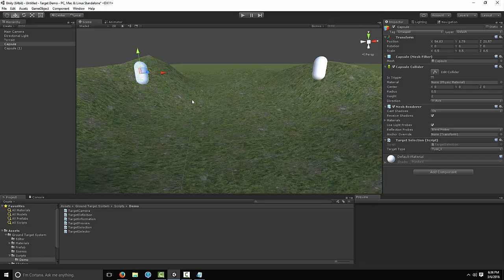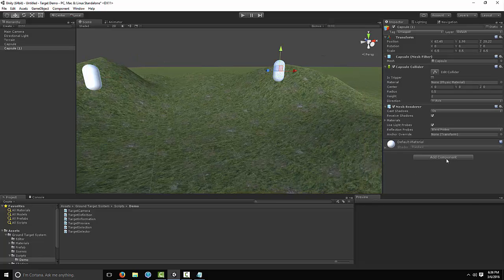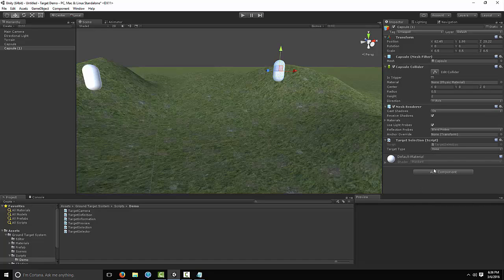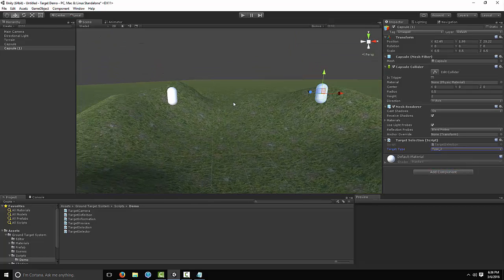Alright, so we have this as type 1. And this guy over here, same process. Game native, ground target system, target selection. We're going to make him type 2. Alright, so we have our target selections, type 1 and type 2.